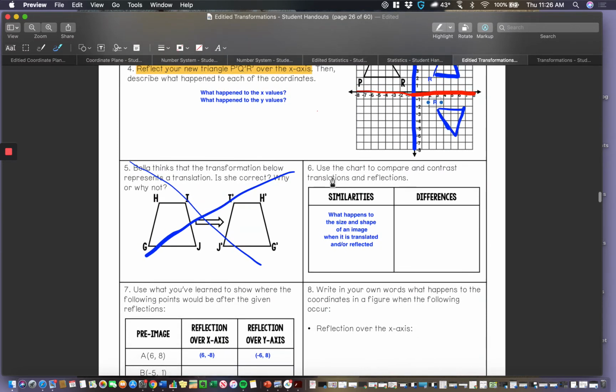So in number 6, it says use the chart to compare and contrast translations and reflections. By the way, we're not going to do number 5. We're going to cross that one out. So what are the similarities between a translation and a reflection? If you don't remember anything about translations, take a look back at yesterday's work. Remember, for translations the key word was slide, whereas a reflection is a mirror image. So try to take that information and write some similarities down between the two.